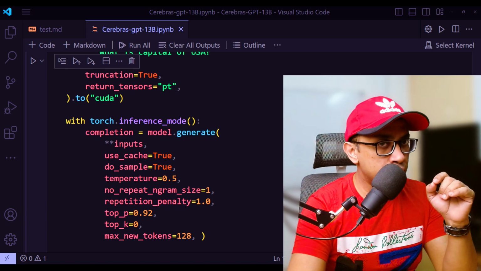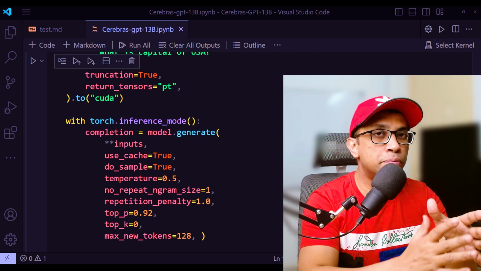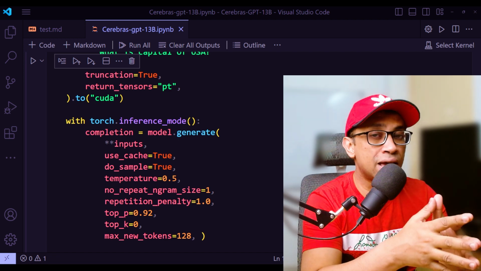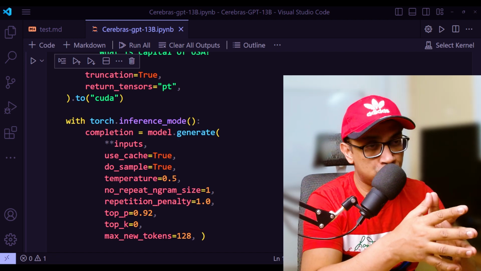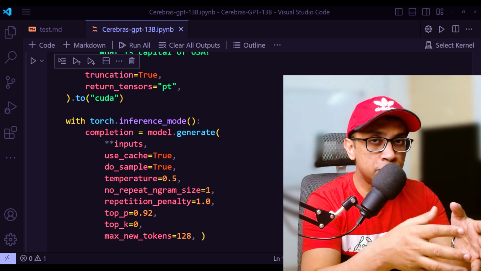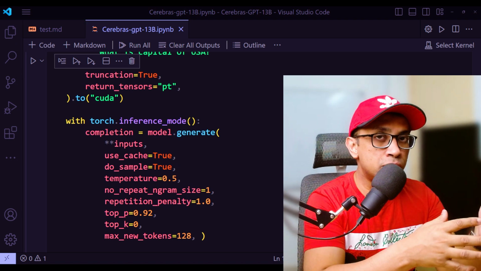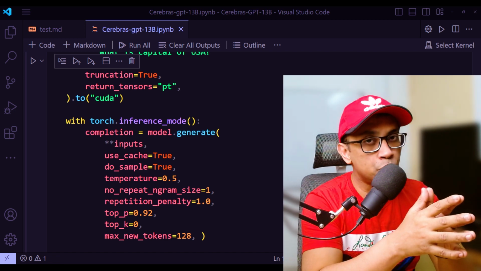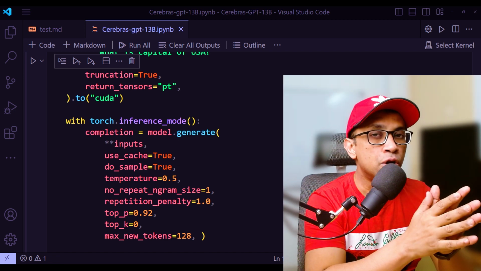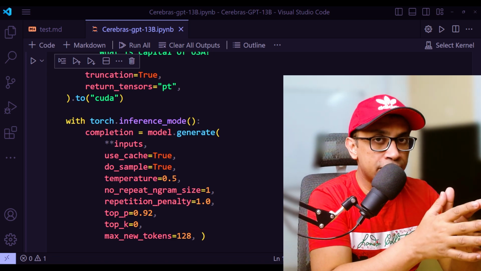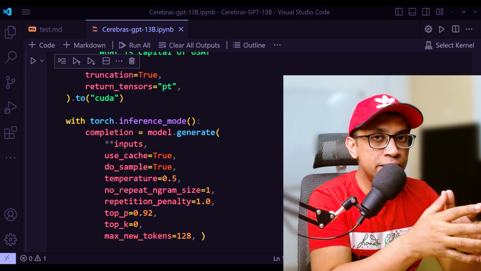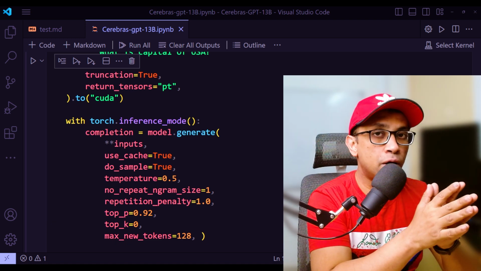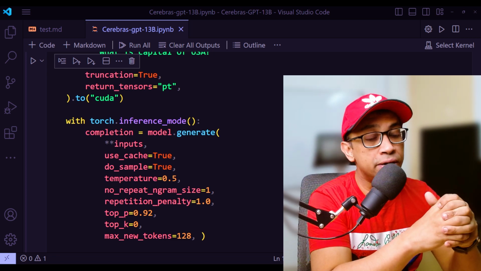And then I'm setting the temperature to be 0.5, and the temperature parameter here is used to control the degree of randomness and creativity in the generated text. It determines the range of probabilities that are considered when selecting the next word in the generated text. A lower temperature will result in the model generating more conservative and predictable text, while a higher temperature will lead to a more creative and diverse output, but with a higher likelihood of generating nonsensical or irrelevant text.